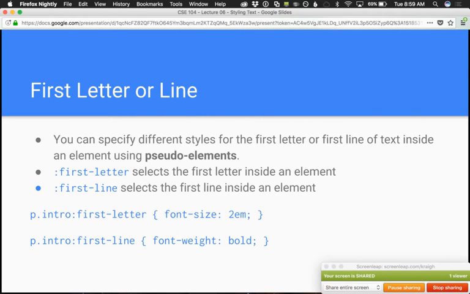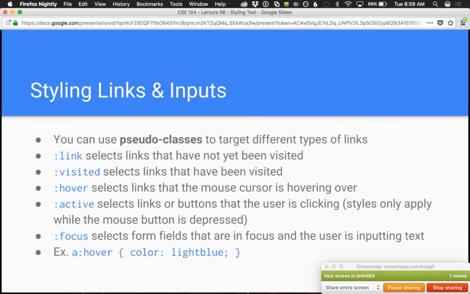There's several other pseudo element selectors we can use. These are the ones related to styling the text that we need to talk about. So those are options. Again, you might not use them all the time, but when you do need to use them, it's really nice that they're there.